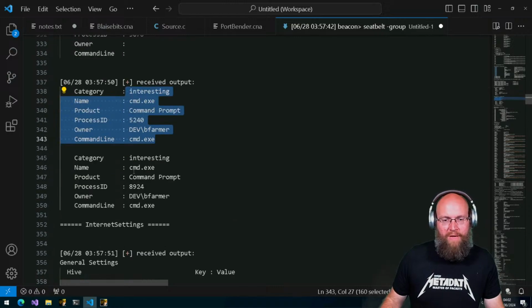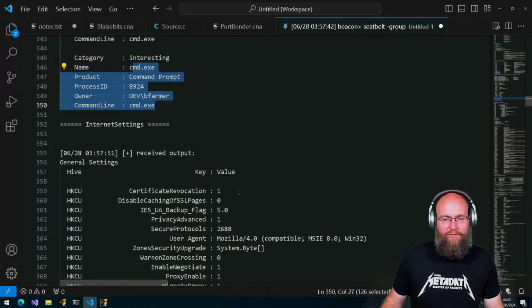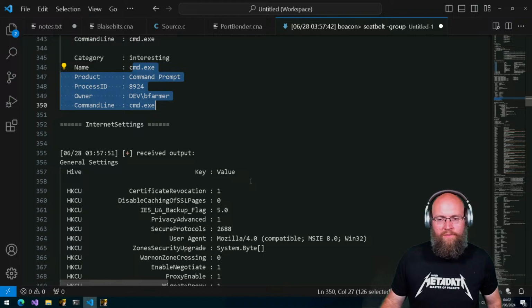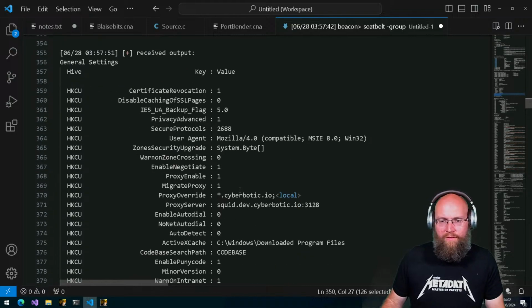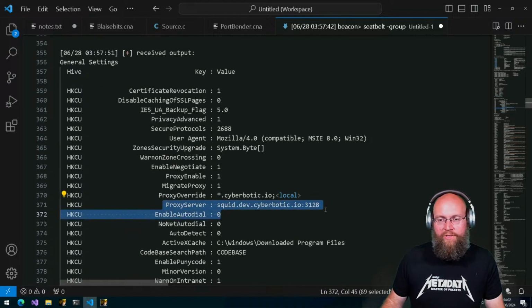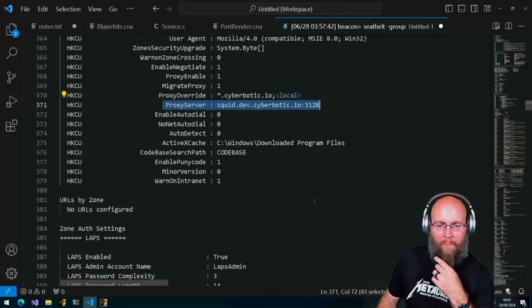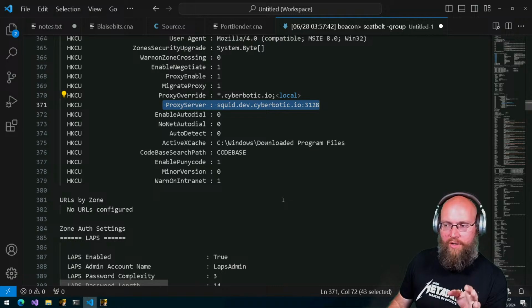There are also a bunch of command AXEs. Those are actually us just messing with stuff in here. Okay, so this is actually cool because it'll tell us if we have a proxy server to deal with in here. So this would probably be a good place to start with, is just running Seatbelt.